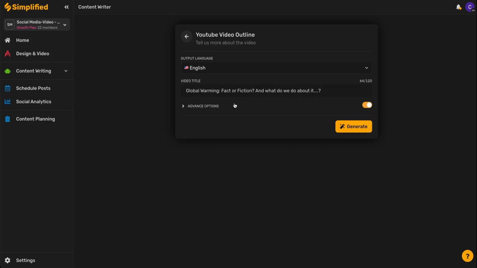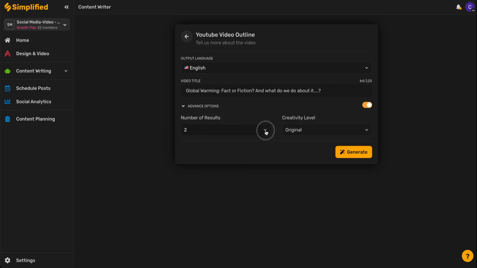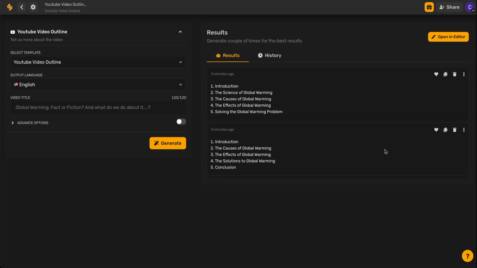Once we've done that, we can always apply advanced options, which include selecting the number of results we'd like to receive upon our first round, as well as the creativity level we'd like to receive them in. We can turn the advanced options on and off by using this toggle switch right here. And when you're ready, go ahead and click Generate. And look at that. Simplified's AI has taken the video title I provided and laid out an easy-to-follow outline that I can use while creating my YouTube video.